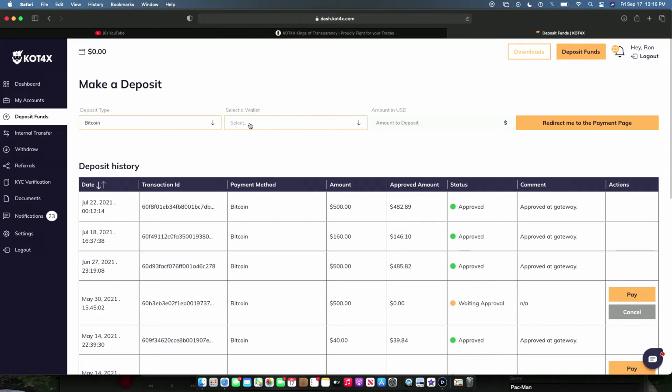Now, after that, you want to go ahead and hit select a wallet. You want to always click USD. Always click USD. Now, right here where it says amount in USD, this is going to be solely on you. If you want to put in only 50 bucks, okay, just type 50. Then it's going to redirect you to the payment page, and they're going to give you all the directions you need in order to process your payment. So this is how you deposit on a broker account.